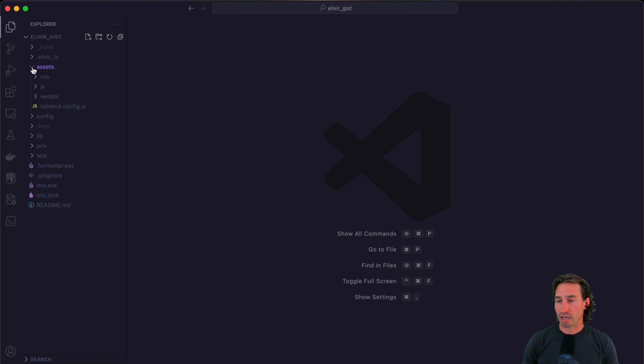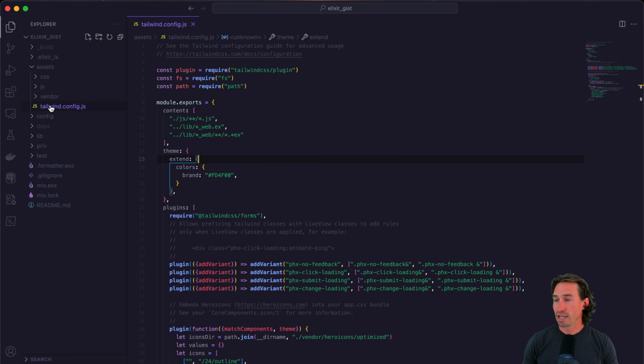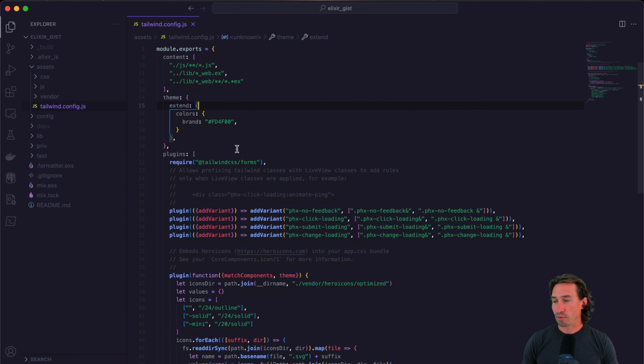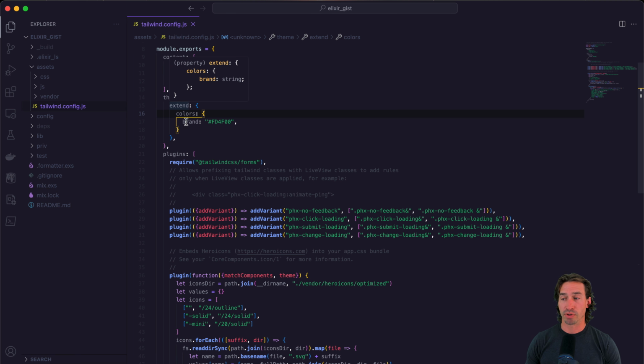If we go into our assets, right inside our assets directory, you'll see tailwind.config.js. Let's open that up. Right here, you're going to see theme, and inside theme, we have extend, and then we extend colors. Extend basically just extends colors, so we're not overwriting anything. We're just adding to the colors that are already available with Tailwind.